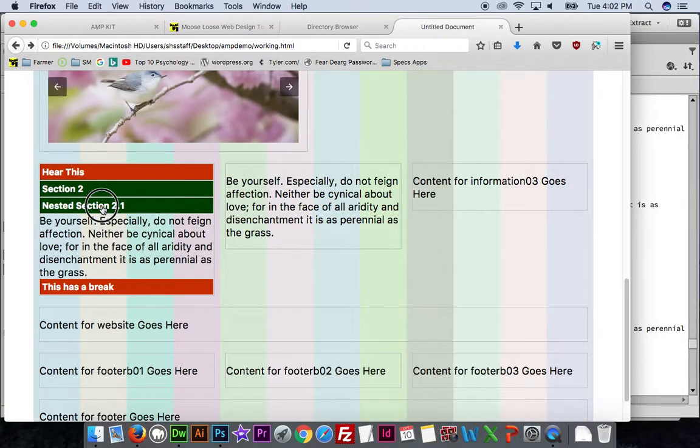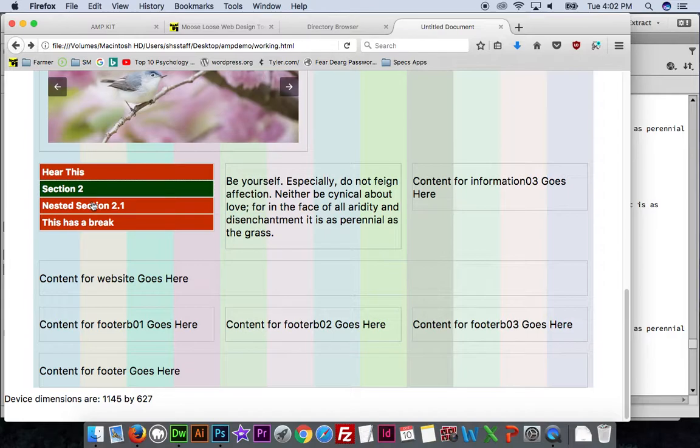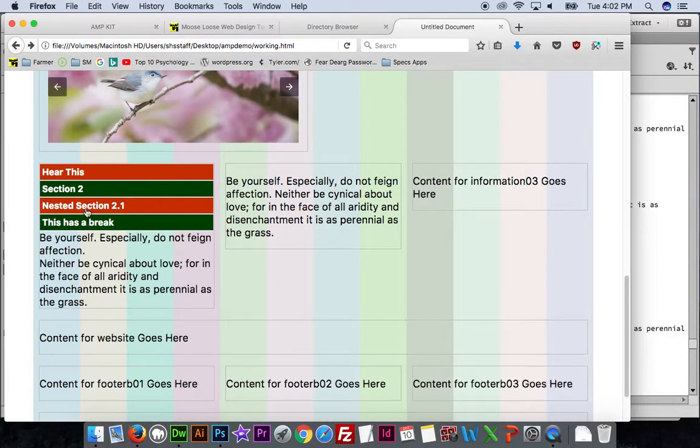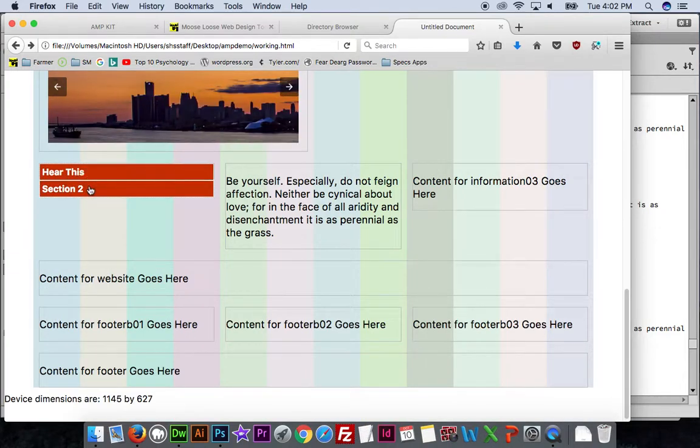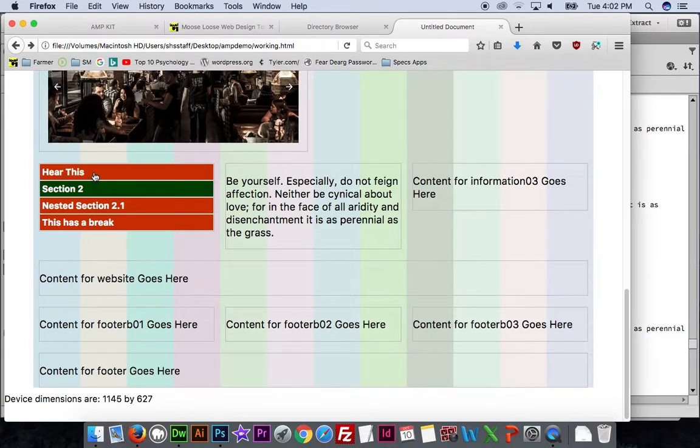This has a break, and sure enough, look, it has the line break. So there's some formatting that you can do inside this, nested. So this is a good way to save some space on your page. Look at how little bit this takes up. You know, you could do this. So you have here this.